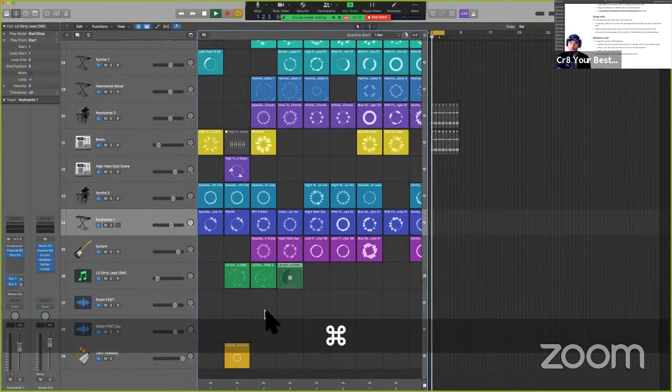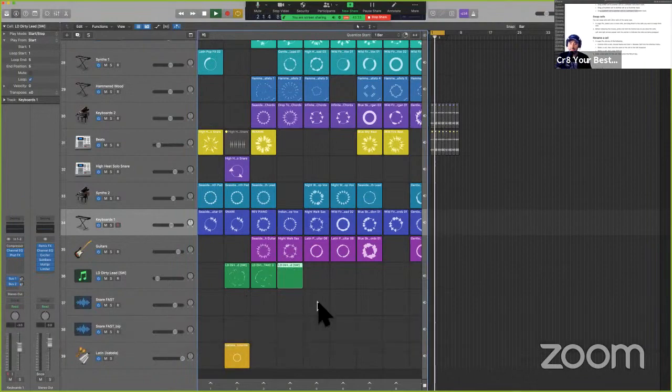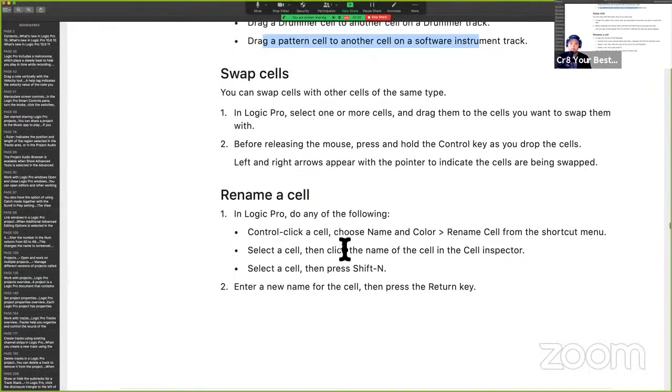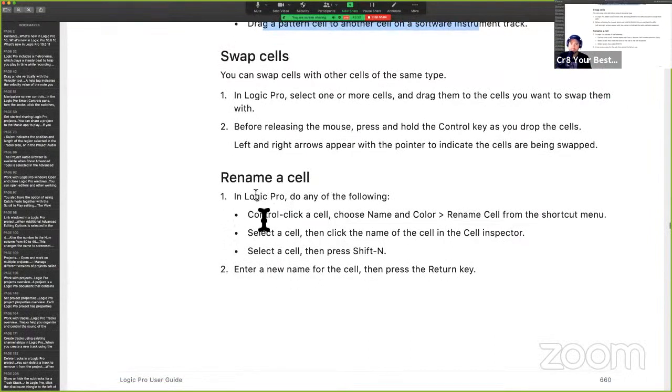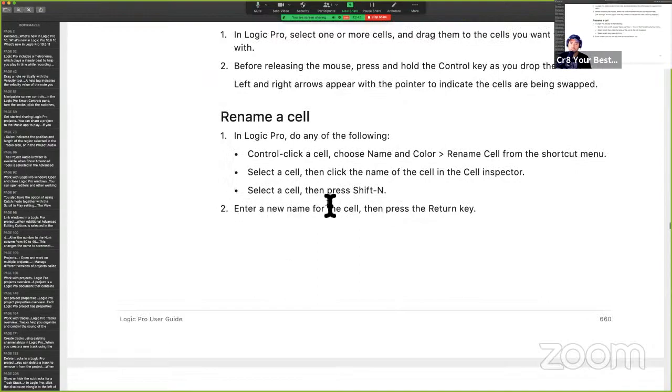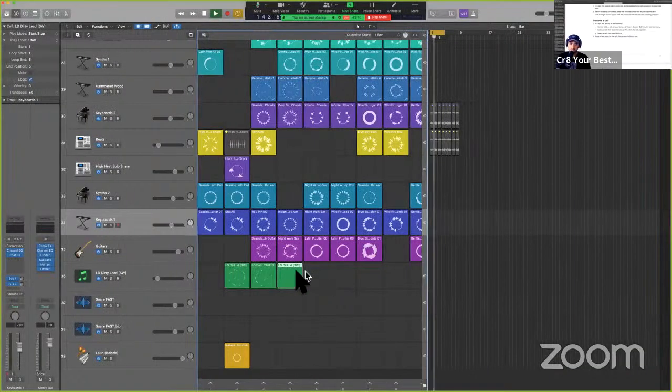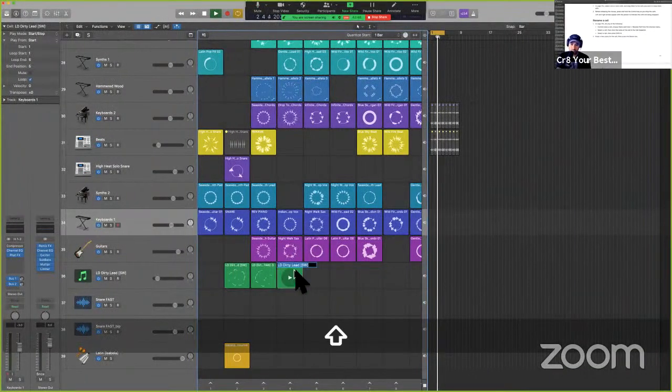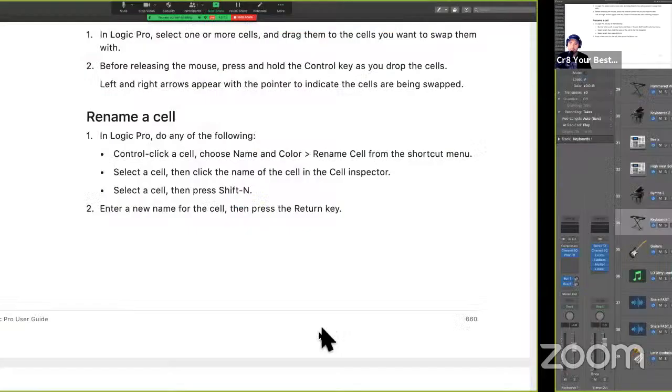Command return stops all cell playback and cues. Renaming a cell. You can control click it, rename, use the tool as I showed you, or Shift N. I like that a lot, actually. Shift N. I'm going to take that. I'm going to grab that right now.